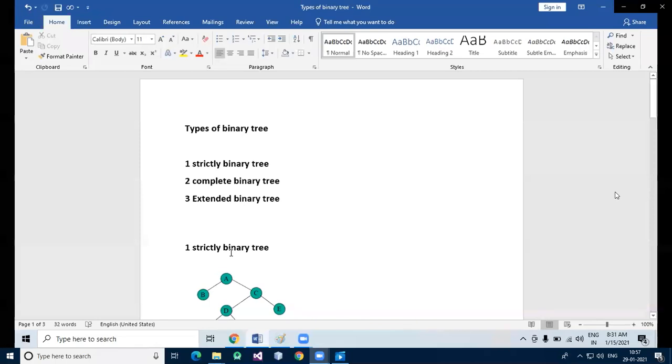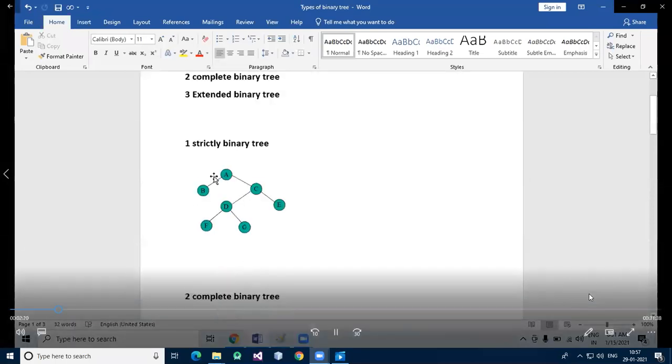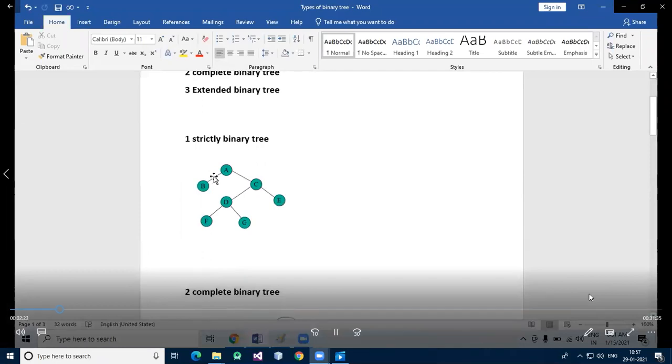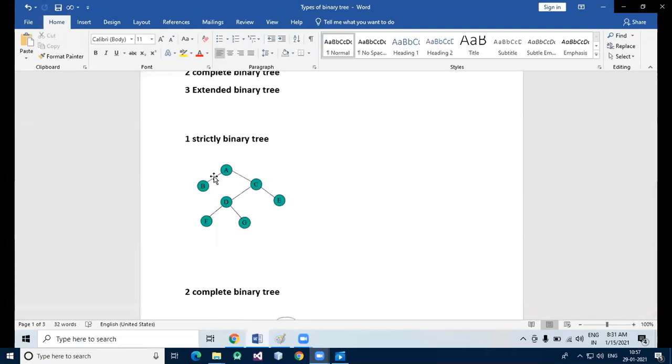Strictly binary tree is the first type of binary tree. A binary tree is a strictly binary tree if every internal node has exactly two children or none. So see here, the internal nodes have two children, and the leaves have none. A tree in which you see only two children or no children is called a strictly binary tree. Keep in mind, if a node has three children, it is not strictly binary. It's compulsory: two or none.